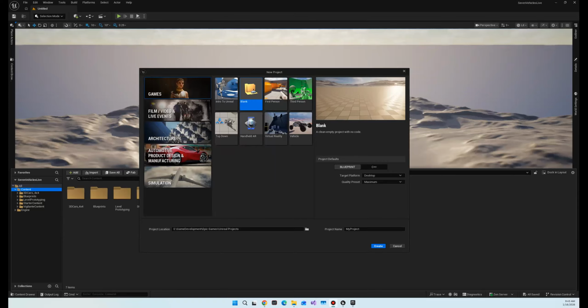All right, so let's get started with a little bit of housekeeping first. I'm going to be using, under games, a blank Unreal Engine project. We don't need any of this other stuff. So I'm going to use a blank project, blueprints only. You can either use maximum or scalable, it's up to you. And then just give it a name. I've called mine Seren Vehicle Live. And then just hit create, and that should go ahead and create the project for us.